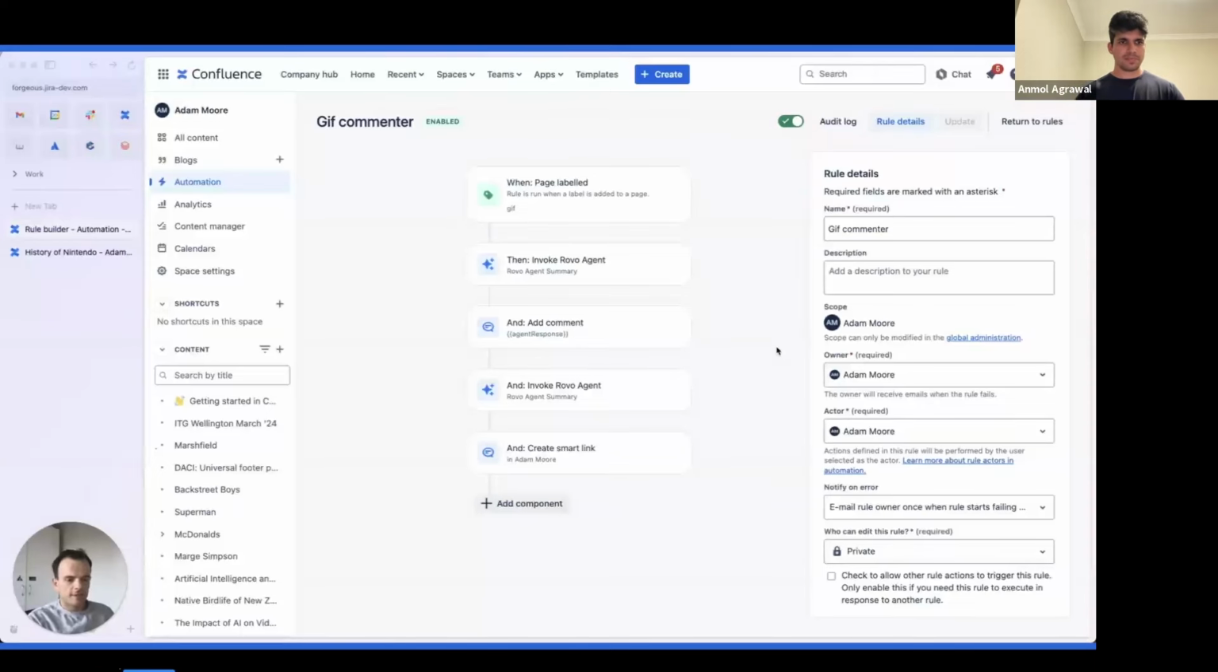Hey team, this is a quick demo of how Rovo agents, and those built on Forge, are going to be able to be used in automation rules to get your agents working autonomously behind the scenes for you, rather than having to invoke them via the chat UI or elsewhere.